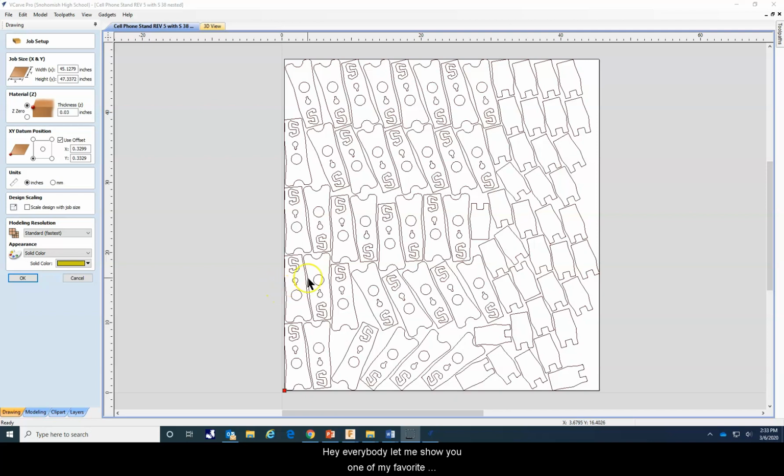Hey everybody, let me show you one of my favorite features inside VCarve. What I have before you is automatically nested a set of cell phone holders that I cut out on the CNC plasma cutter. And I want to show you how easy it is to get this set up correctly.